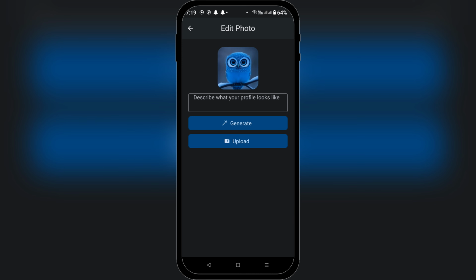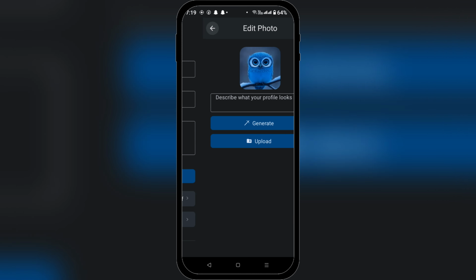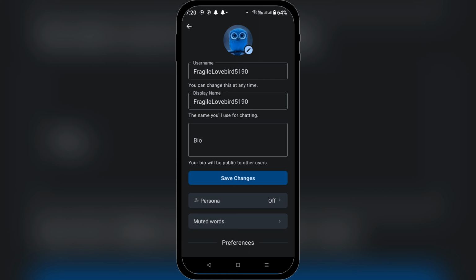And once everything looks fine, tap on the backward arrow. And tada, you have successfully changed your profile picture in Character AI. And that's it, your new profile picture will now be visible in your Character AI account. And that's all for today's video.